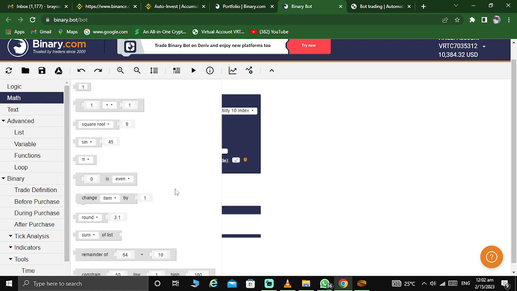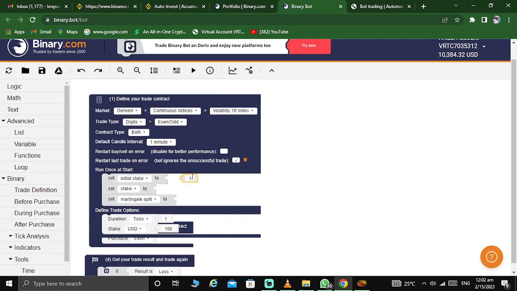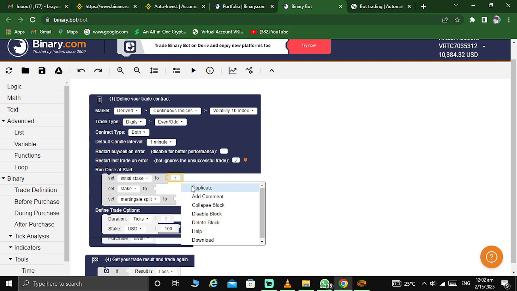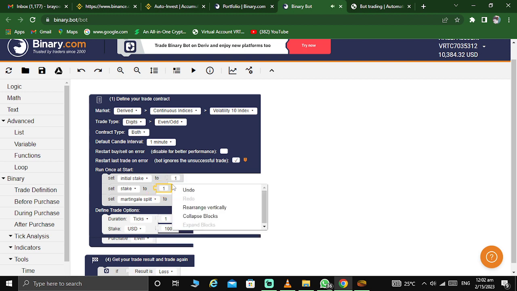I'm going to use this and just keep duplicating it instead of going back there to get another one. Let's say for instance we use an initial stake of 10. Also set the stake to 10, ensuring that the initial stake and the stake are the same. And you're going to use a Martingale split of maybe, let's say, 3. Ensure that also here at the stake, you add the variable called stake.